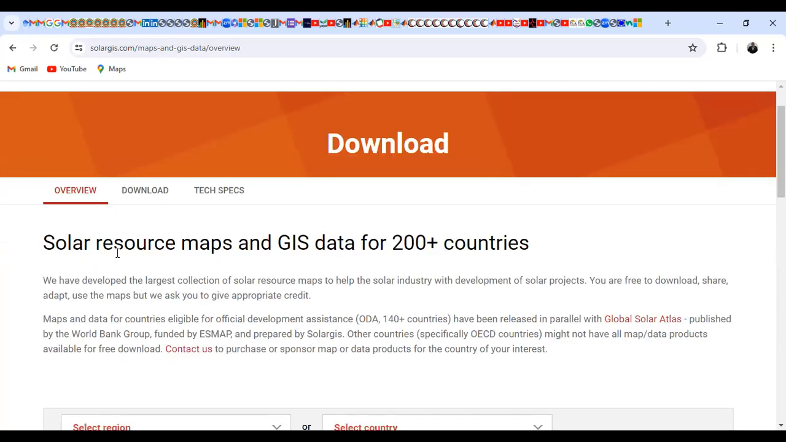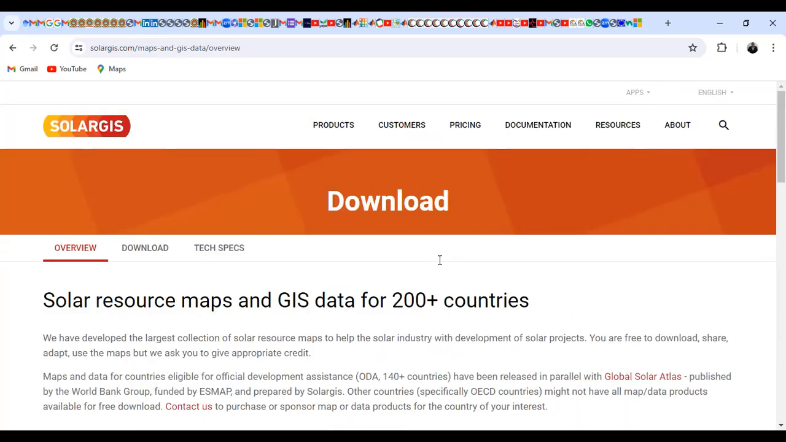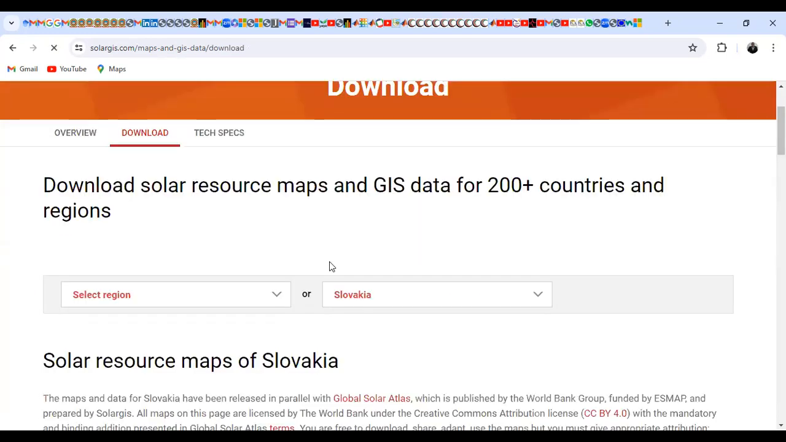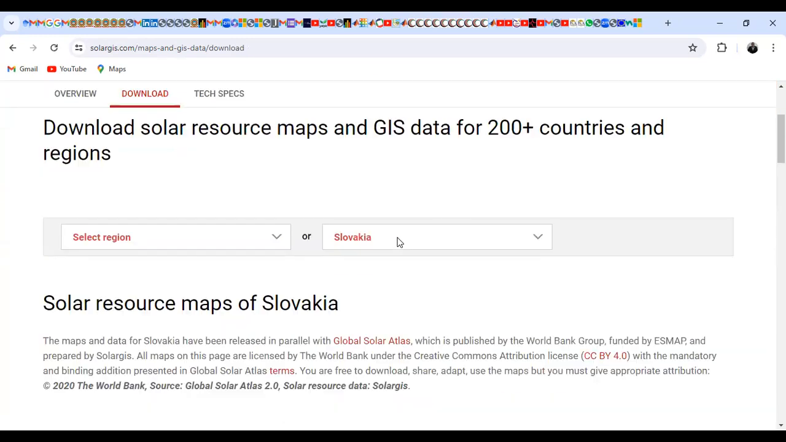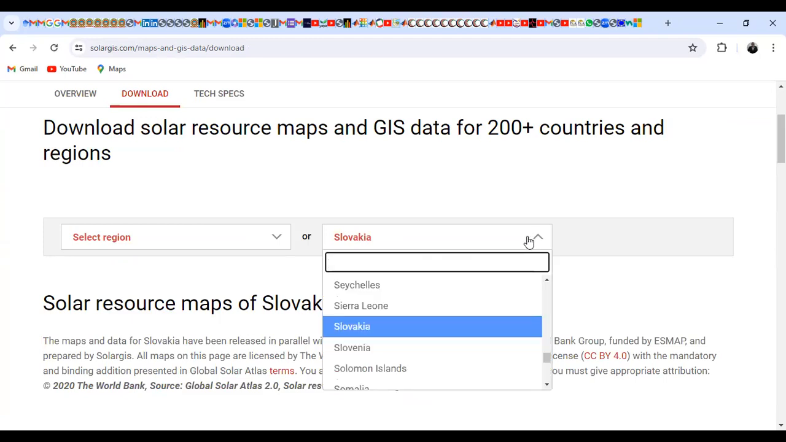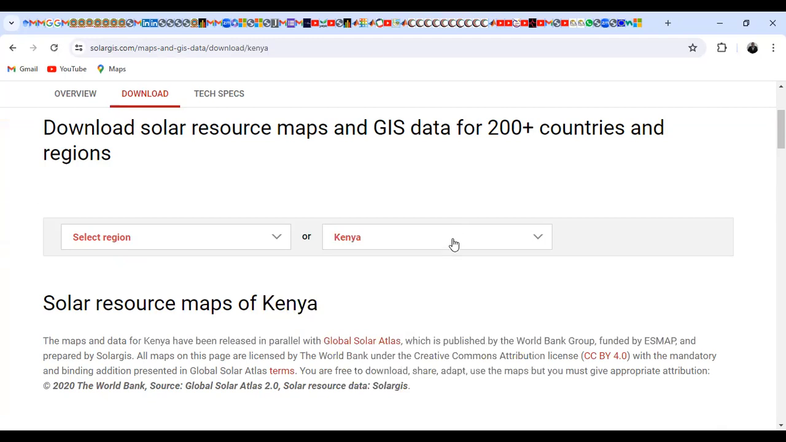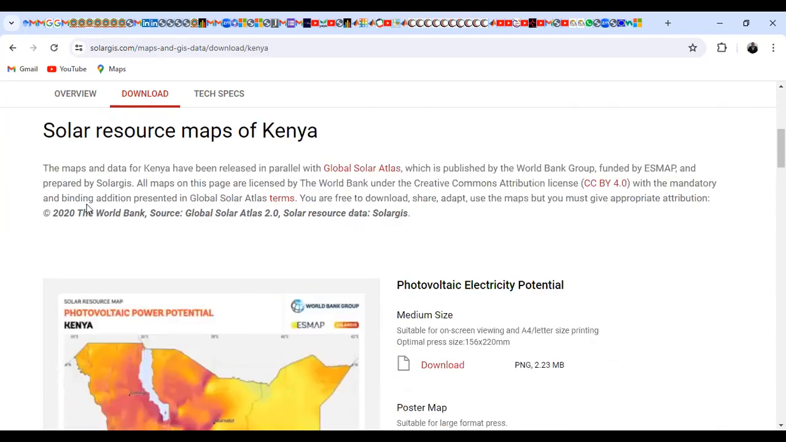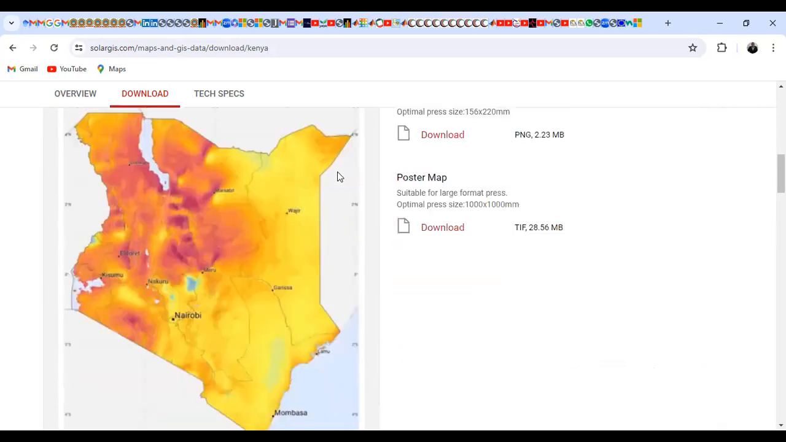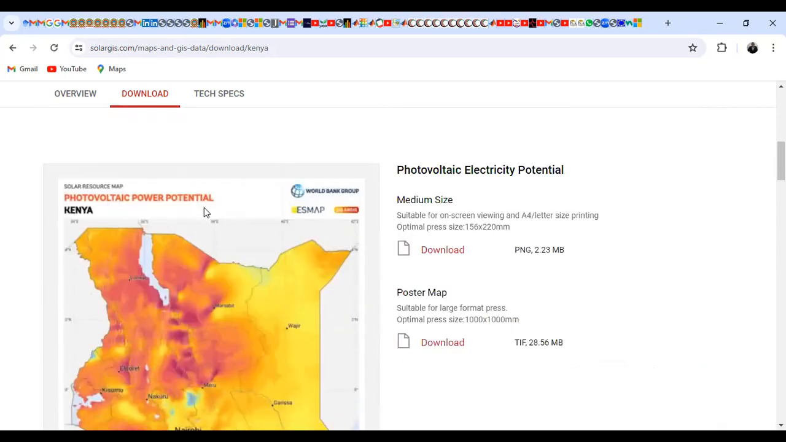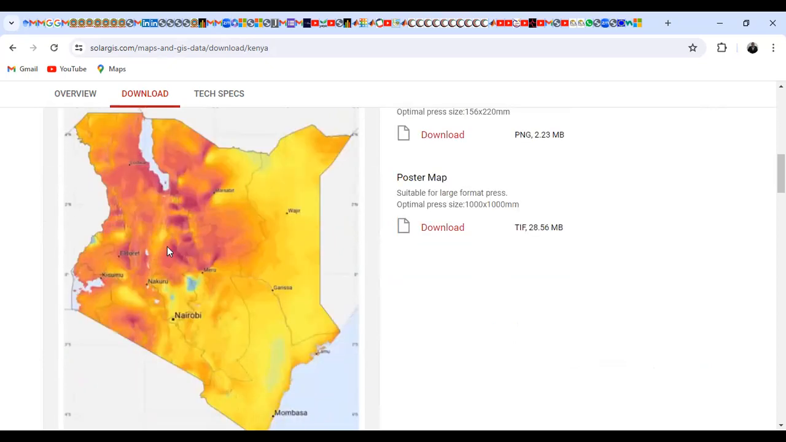So now here, you are told solar resource maps and GIS data for over 200 countries, okay? So if you want to download something, you come to download here. So you click download there. In this case, we want to download data. Then you select the country here. For our case, it is Kenya. So you come and type Kenya there. Once you select the country, it will narrow down now to solar resource maps of Kenya. And like here now, you can see the photovoltaic power potential for the entire country, Kenya.